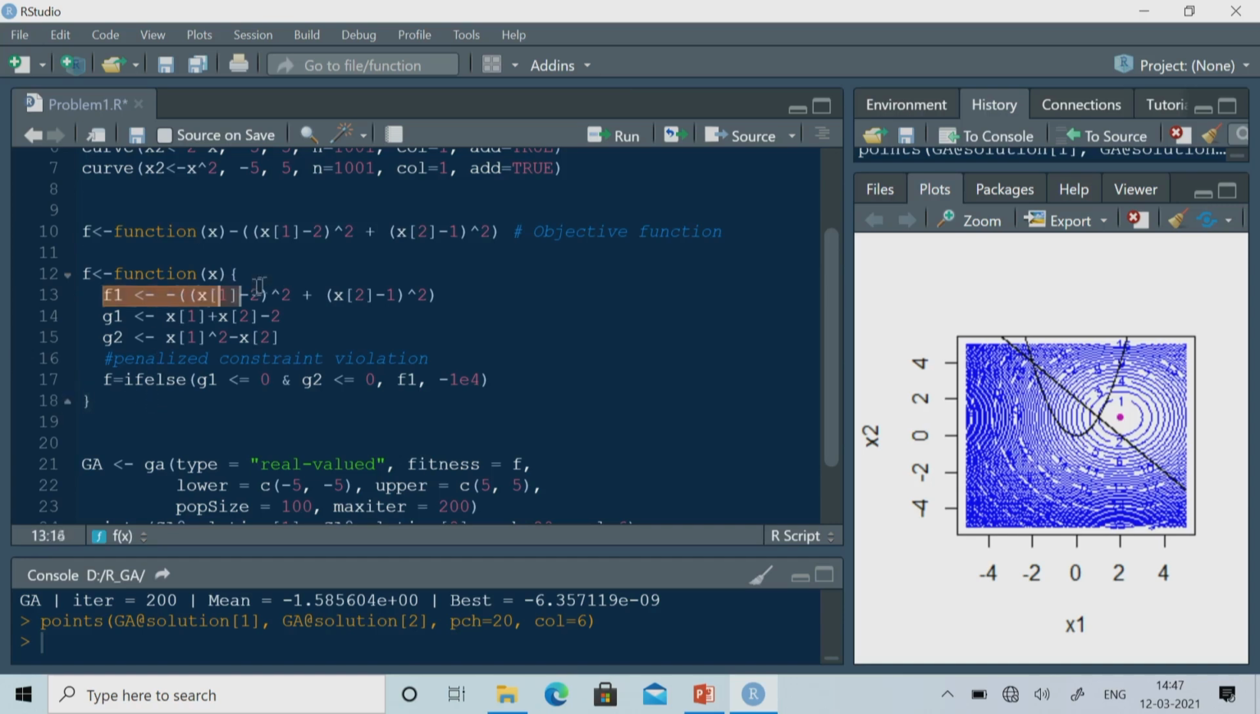Now, this is the objective function. Okay. So, in this case objective function is x1 minus 2 whole square plus x2 minus 1 whole square. But before that I would like to tell one thing. GA generally solves the maximization problem, but in our case this problem is a minimization problem. A minimization problem can be converted to a maximization problem by multiplying by minus 1. Therefore, I have used this minus 1 just to convert the problem to a maximization problem.